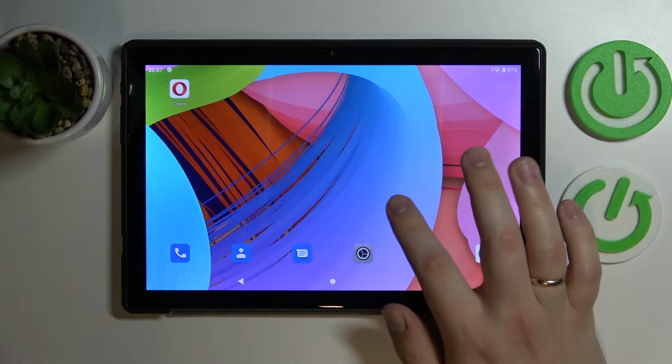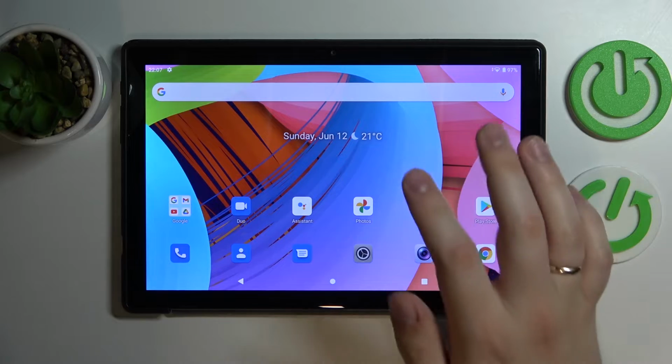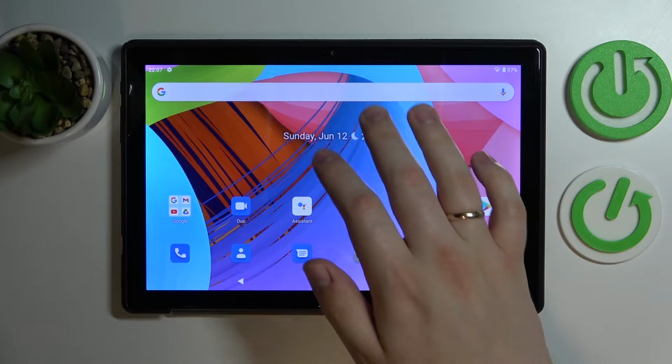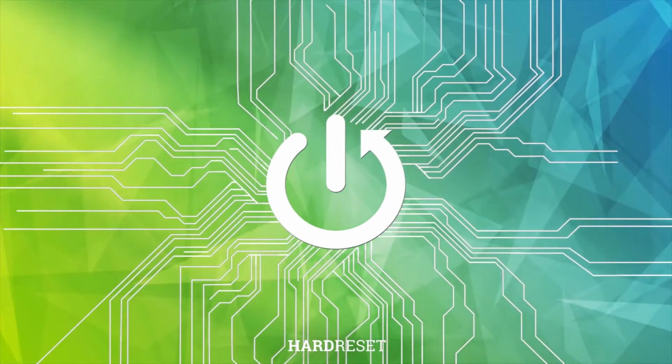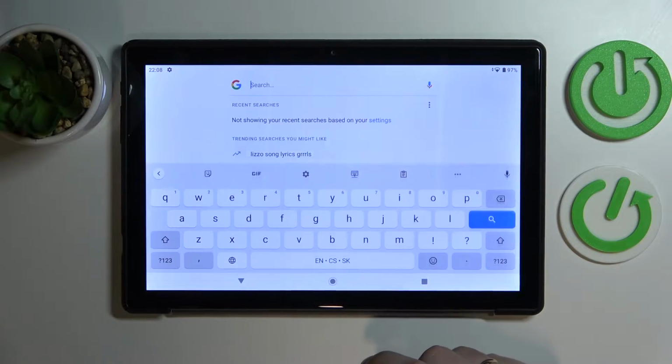Hello everybody, today in front of me I have the Oukitel OKT1 tablet, and in this video we will show how you can enable the separate number row at the keyboard of this device. So that's how the keyboard looks without the separate number line.